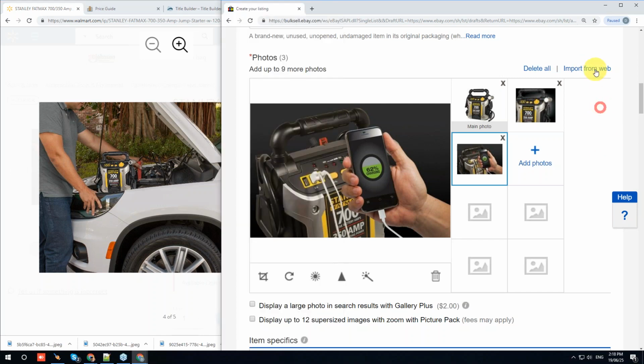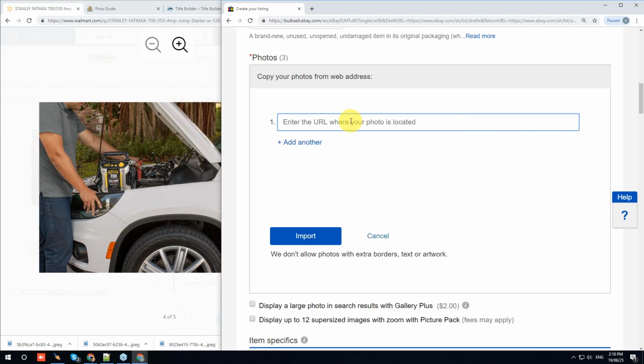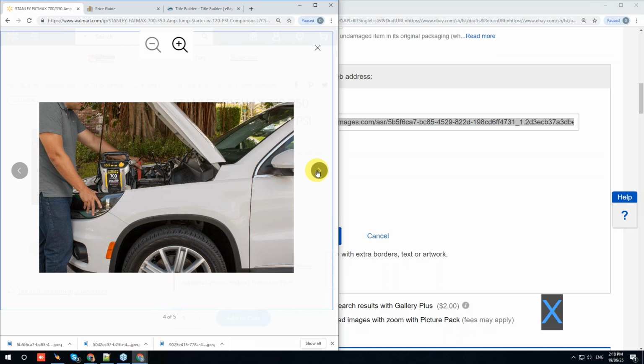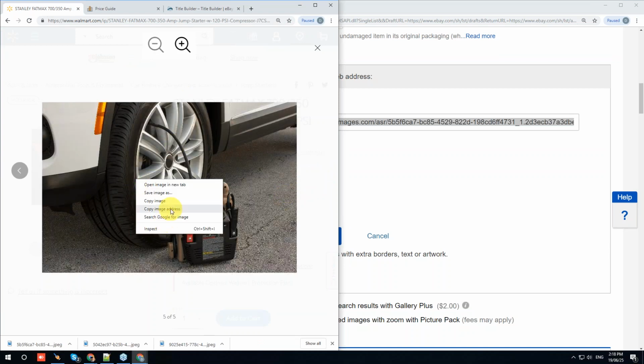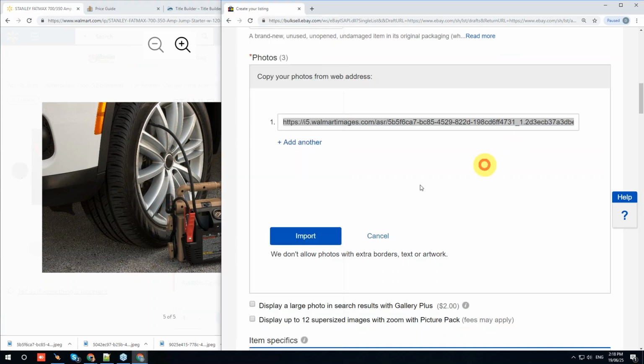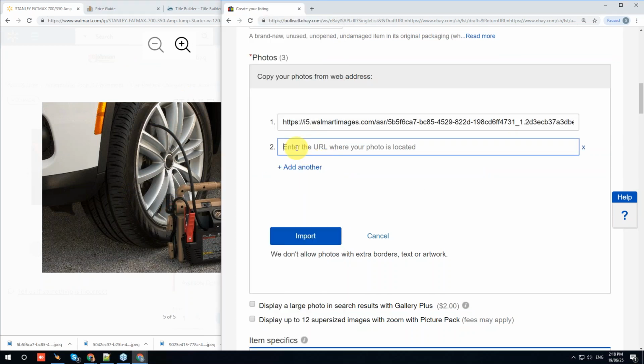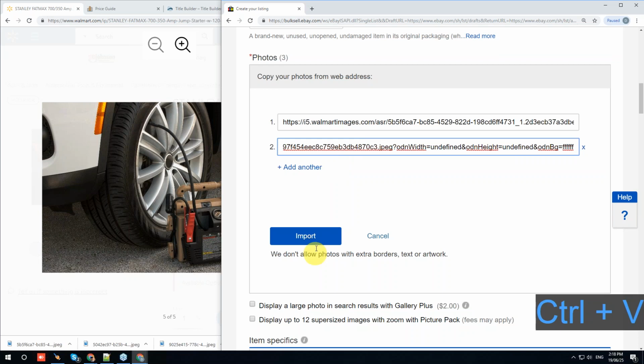And then all you have to do is come here to where it says import from web. And then you can just right click and paste or control V to put that in there. And then once it's in there, you can click add another, or you can hit import. So let's say that we wanted to grab our next image. Let's say we wanted to grab this one. So I would hit right click, copy image address. Then I would click add another there, and then I would paste it in.